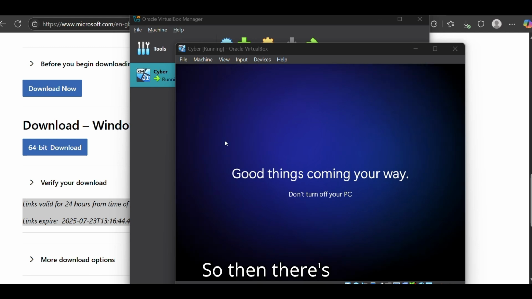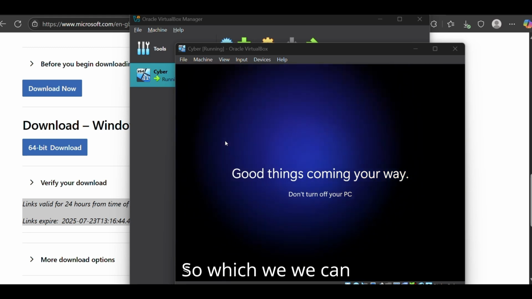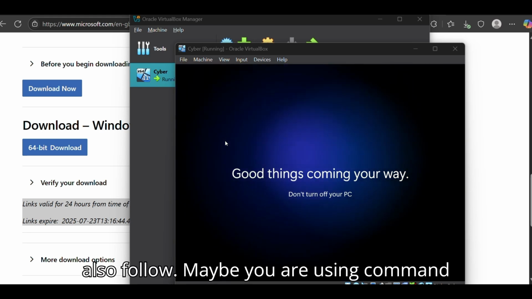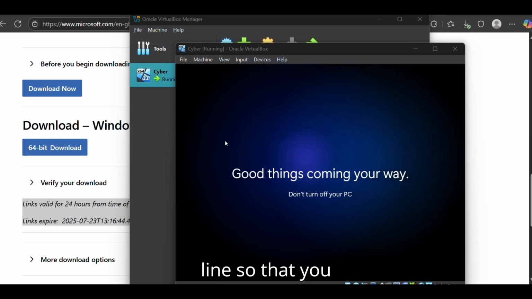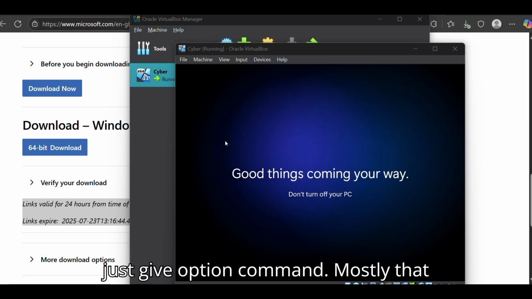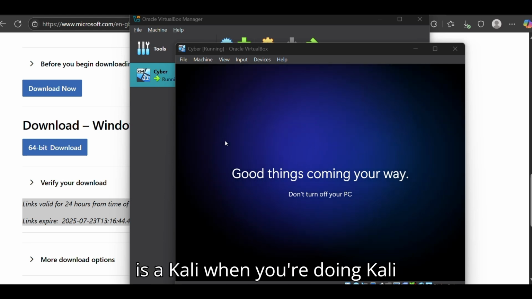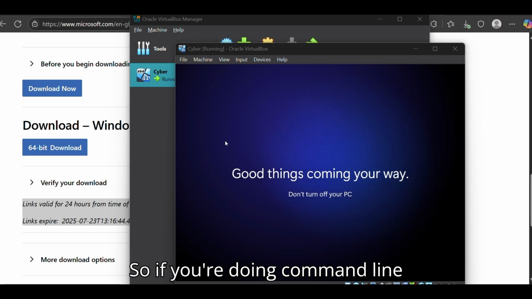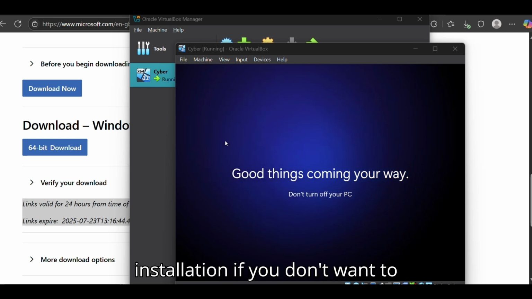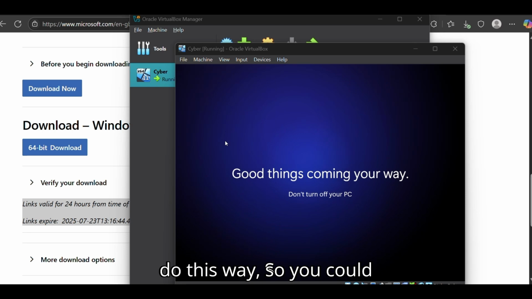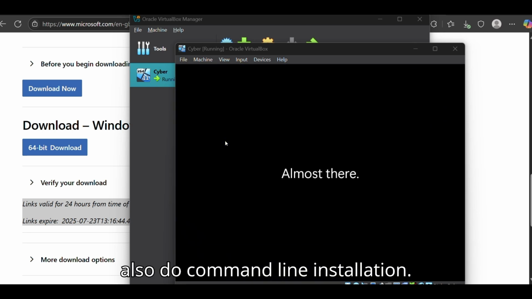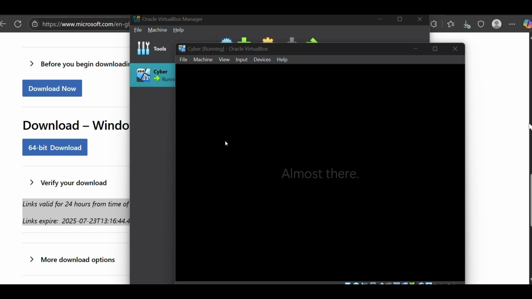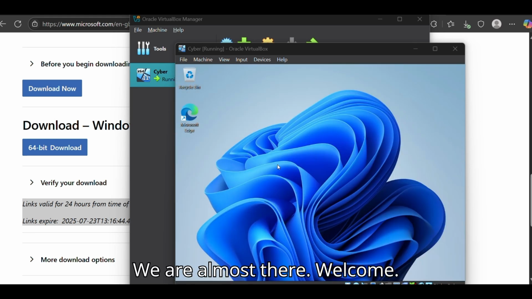So there's another way which we can also follow. Maybe you are using the command line, so that you just give an option command. Mostly that is for Kali when you're doing Kali installation. So if you don't want to do it this way, you could also do a command line installation. We are almost there.